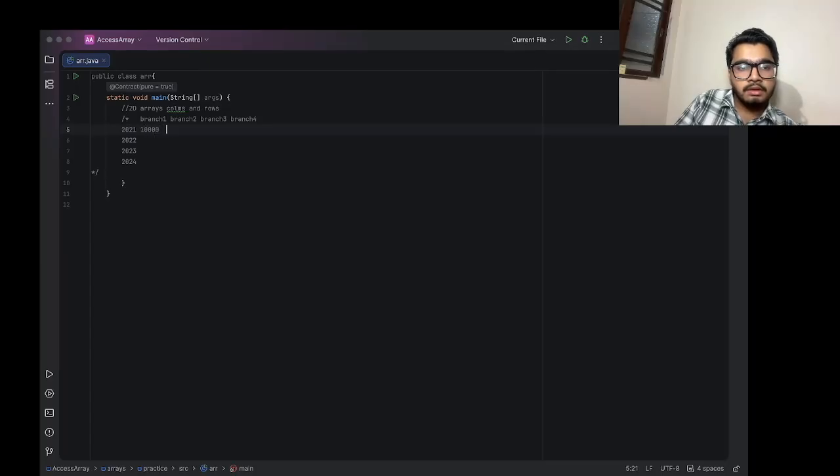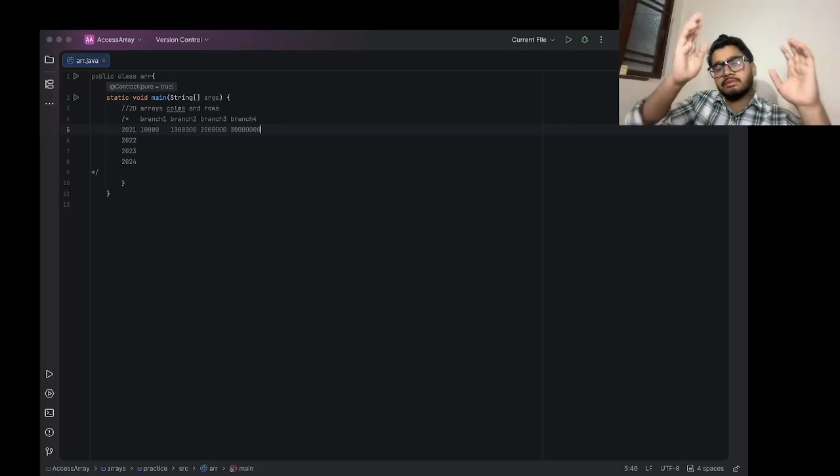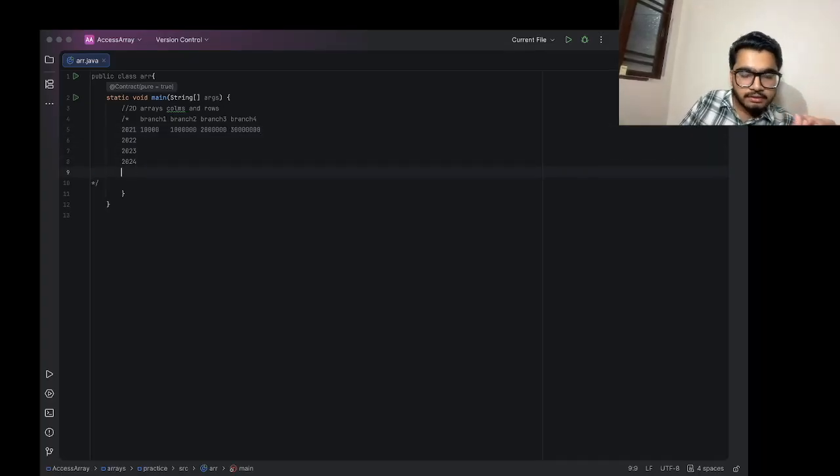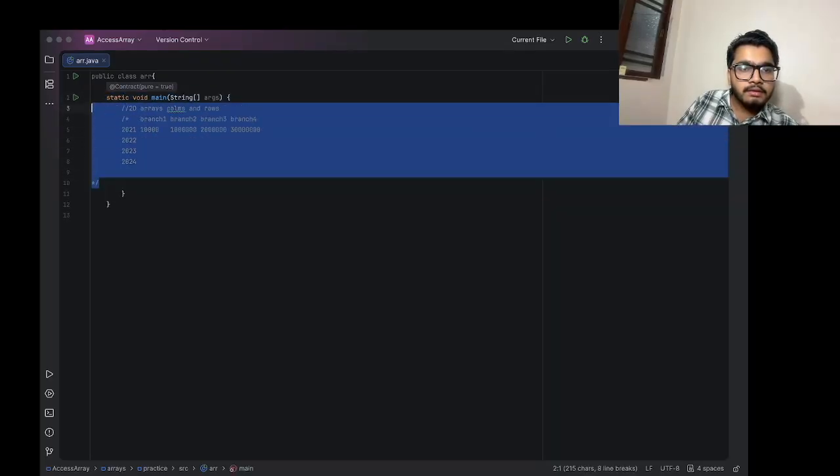1000 sale, 10,000 sale, 2 lakh sale, 3 lakh sale, and we can make this array like this. So it would be great to create this. Now you just need to know about the syntax of creating it. The syntax is pretty much simple. Why am I writing in these comments? Let us remove this firstly.